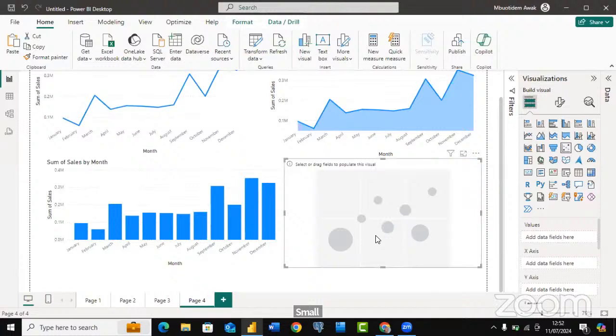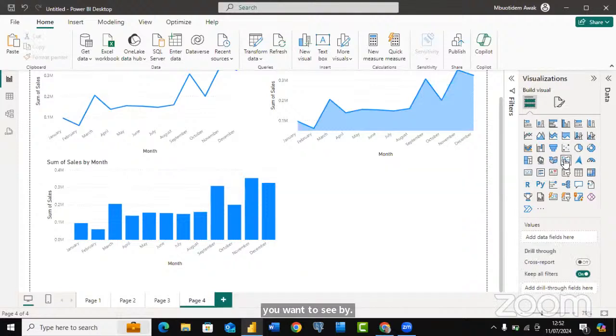And which visual do you use for that? You use your scatter chart. We also have the map chart, which you can use if you want to see by region. Let me quickly work with that. Let me use my field map.